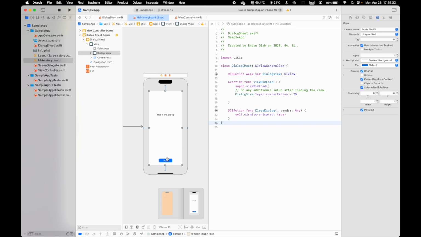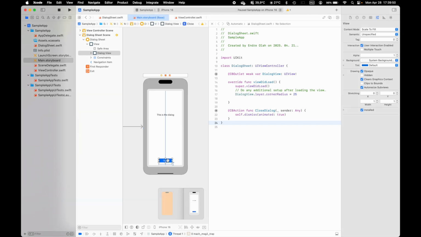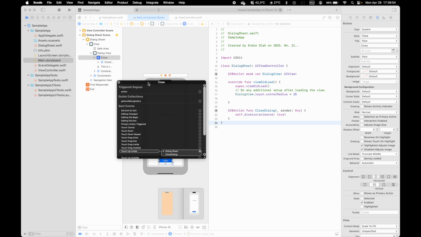The other thing is that we want to close this dialog, and we don't need to do anything else, we just need to link the button which we also placed on the dialog sheet to an action. Just one problem, okay, now it should show it. Okay, so this is the action with the touch up inside. We'll call the close dialog function.